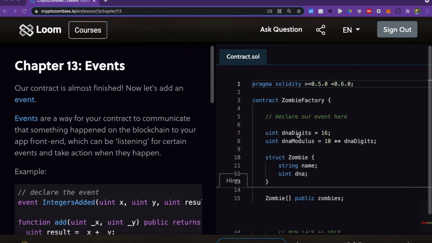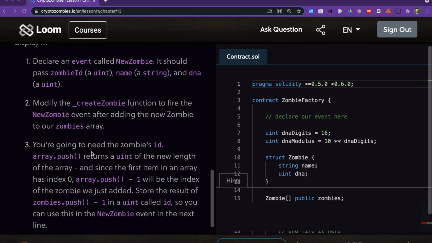Now in this lesson, we are going to learn about the events of smart contracts. Events are really important in smart contracts. An event is a process inside smart contracts to interact with the outside world. You can think of it like a REST API, though it's not exactly like a REST API, you will see it in action in a minute. So the task of this lesson is to create an event called new zombie so that the front end of our app knows when a new zombie is created inside this smart contract.